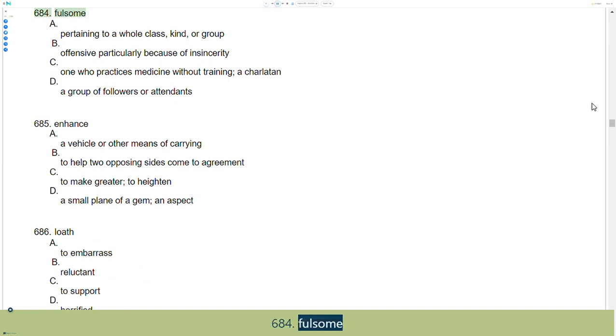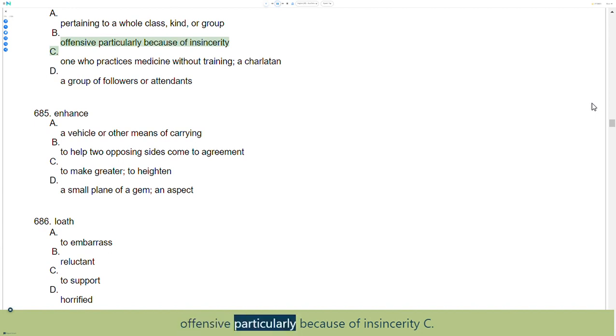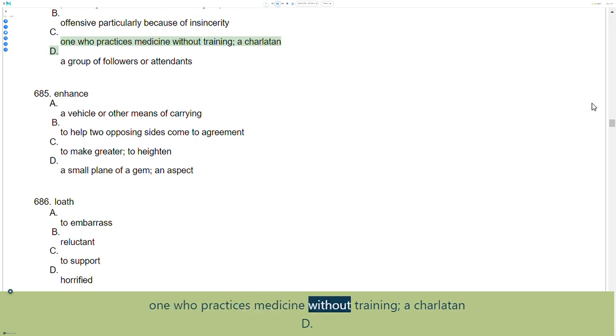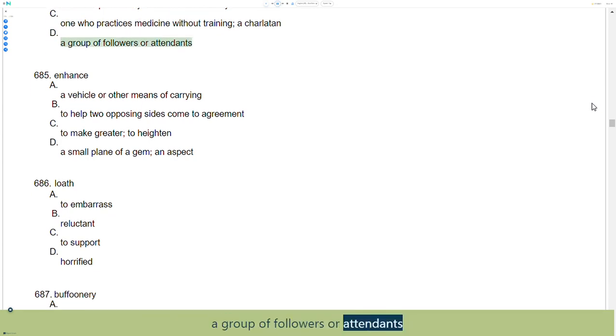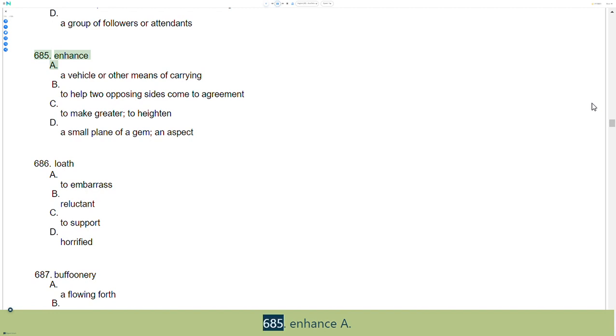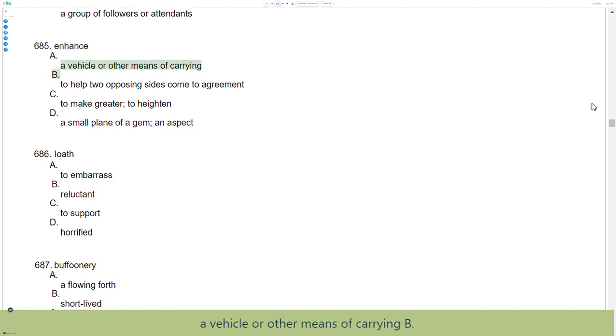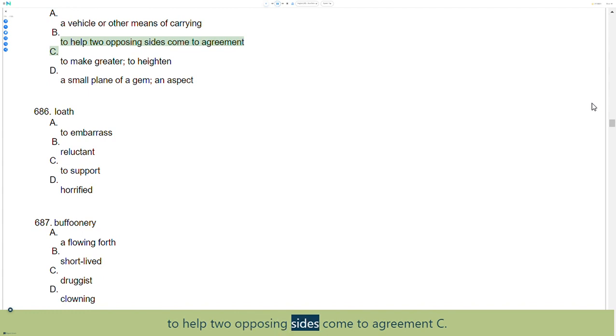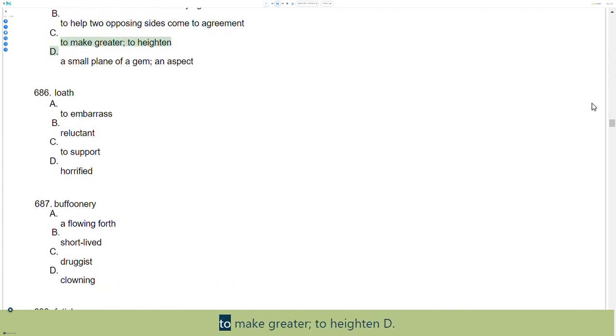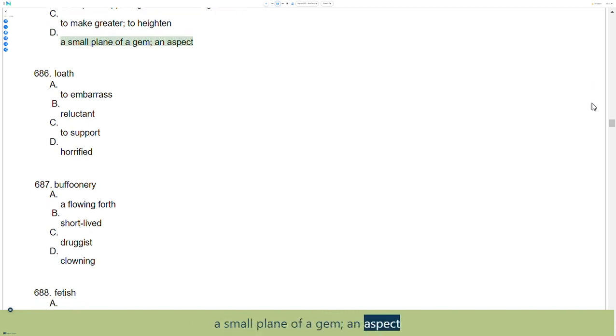684. Fulsome. A. Pertaining to a whole class, kind, or group. B. Offensive, particularly because of insincerity. C. One who practices medicine without training, a charlatan. D. A group of followers or attendants. 685. Enhance. A. A vehicle or other means of carrying. B. To help two opposing sides come to agreement. C. To make greater, to heighten. D. A small plane of a gem, an aspect.